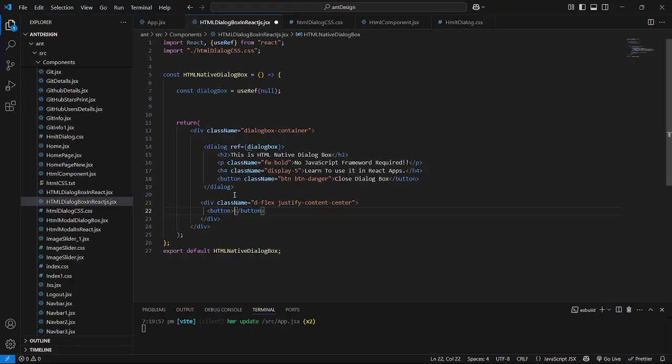Inside this div I'm going to create another button to open the dialog box. I will give the text open dialog box, and the class name btn-success. As of now, just save the file, and we won't be able to see anything. So let me copy this and paste it here.